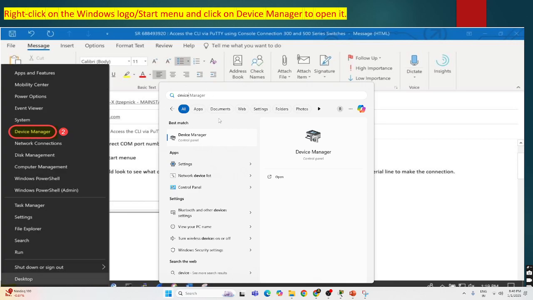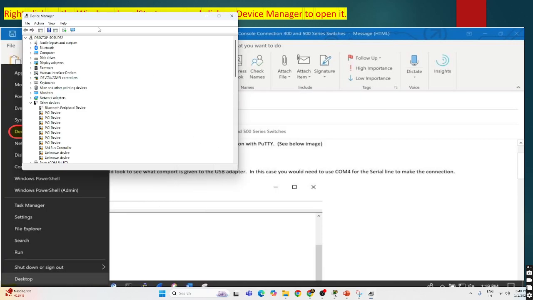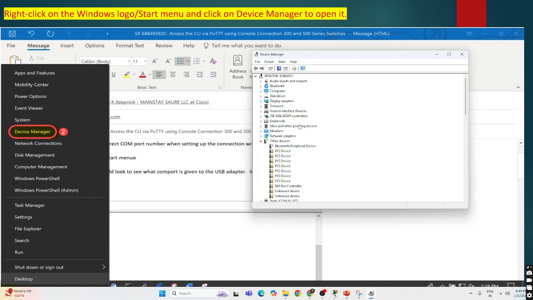Okay, Device Manager, go here. Here you will see the ports. Click on this and you will see the communication ports.